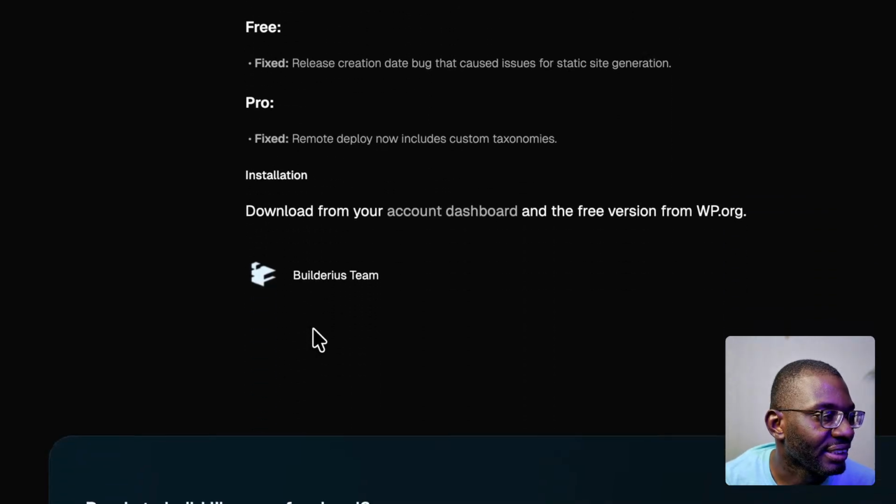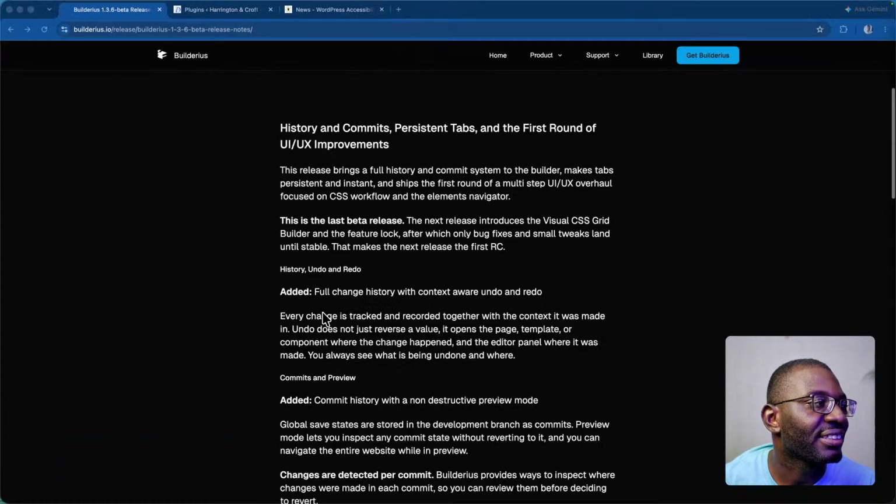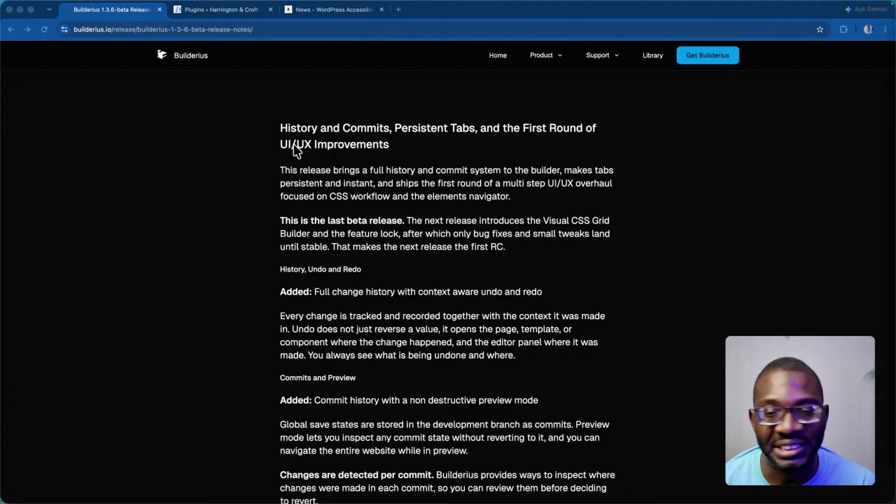Okay, and then there are some other bug fixes. So that's that. Now let's go over into the builder and start testing out some of these features and see what we have.